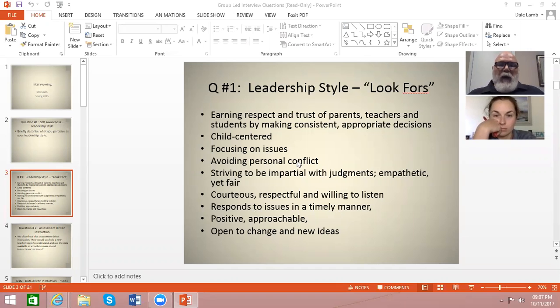Focus on issues, avoiding personal conflict. That's conflict management. Striving to be impartial and fair with judgment. Again, that's judgment. Empathetic yet fair, courteous, respectful, willing to listen, responsiveness, responds to issues in a timely manner, positive approach, open to change and new ideas, change management. All of the answers to this question would include these types of answers, and they hit that many competencies. You should take this and link these things. And so you need to memorize the answers, but also the competency should be clear to you.